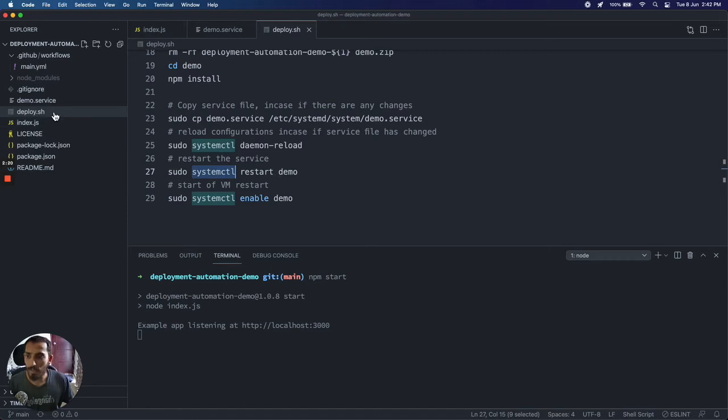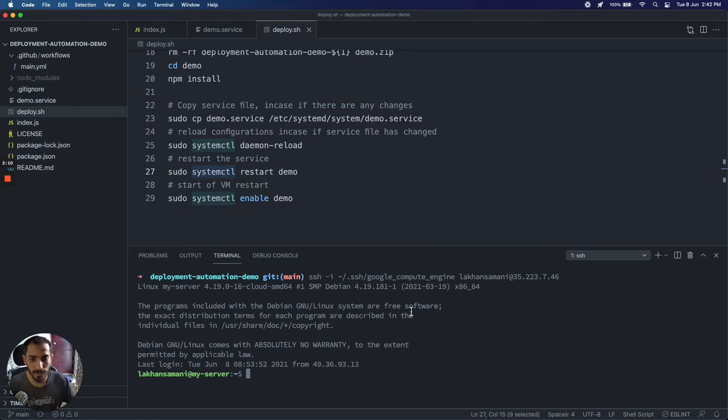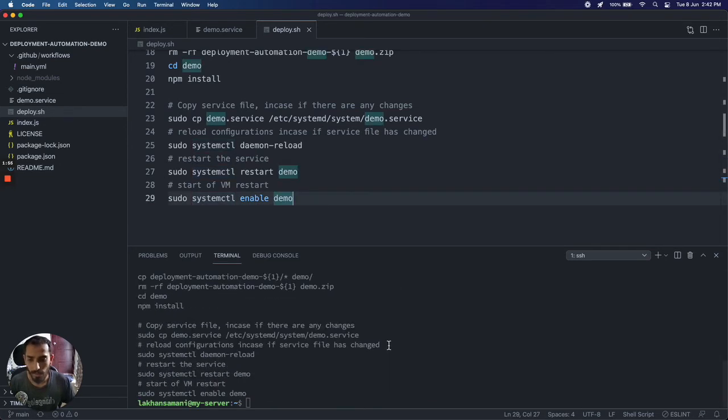Now this deploy.sh will reside on your VM, and it's a one-time setup that you need to do. So if I SSH into the machine that I'm using for this demonstration, which is hosted on Google Cloud, and if you see git deploy.sh, I have the same file over here. So it's a one-time setup that you need to do.